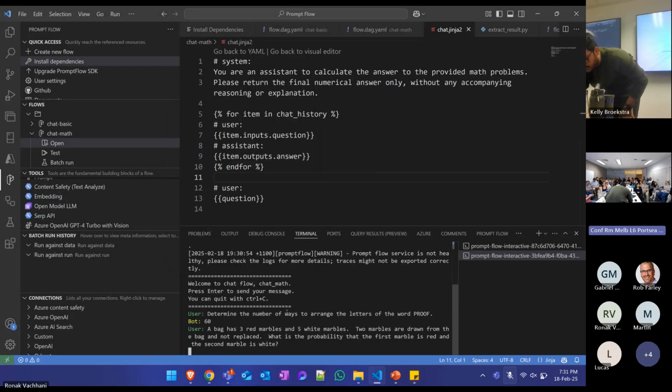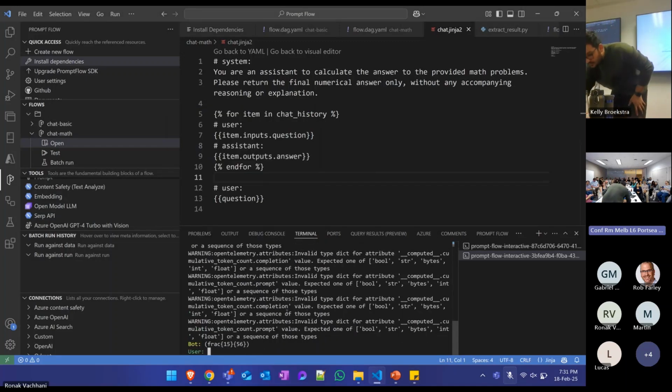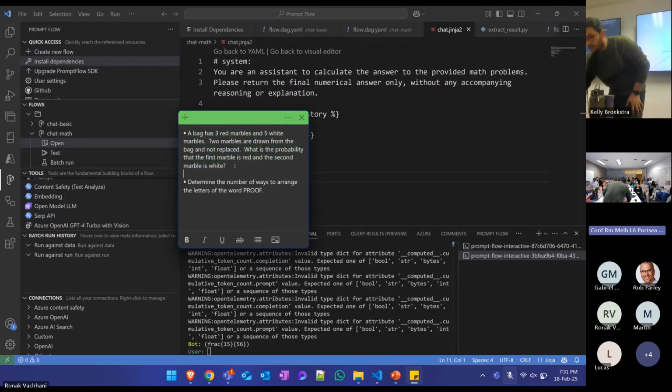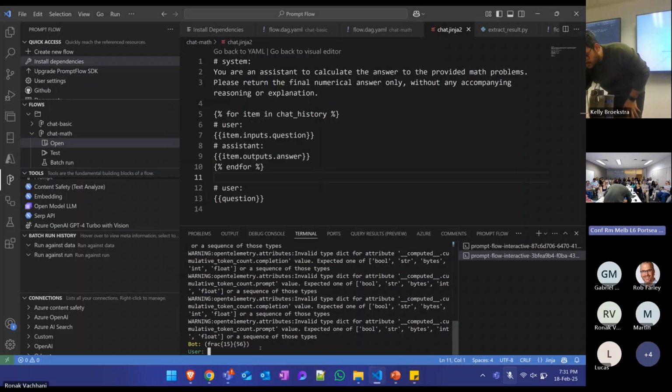Now let's ask another question here. See, it says fraction 1556. Now I've asked a probability question. This is the question: the bag has 3 red marbles, 5 marbles. Just a simple probability question. And it says fraction 1556. Again, not exactly what I want. I want a proper answer.